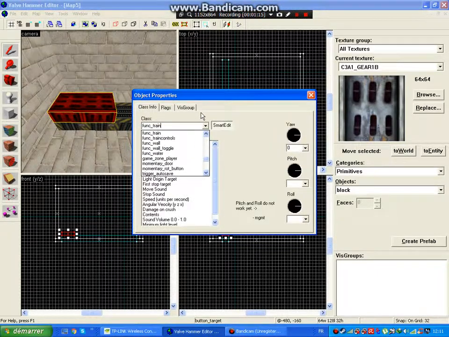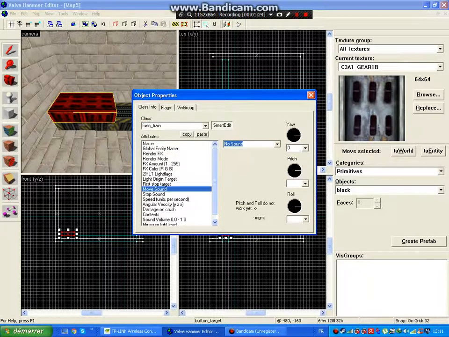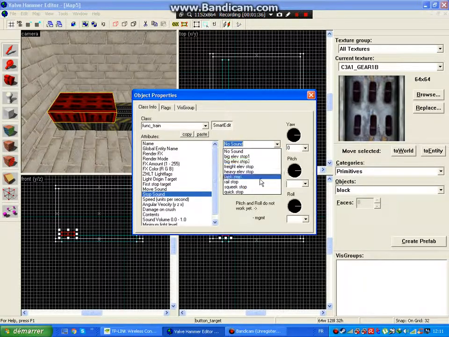Func train. Name train. No. First stop target. Stop one. Move sound, rail. And the stop sound, rail stop.